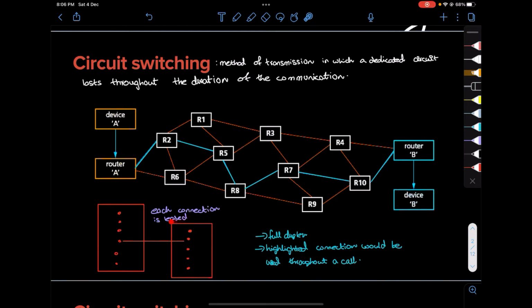Here each connection is leased. The type of medium of the data sending is full duplex, and here we can see there's a highlighted connection that I have drawn out, which shows that there is one specific route that is being followed throughout. So from device A you go to router A, and then you go through all these routers to router B and device B. This does not change throughout the circuit switching because you have technically leased this whole line for the duration of your call, right?